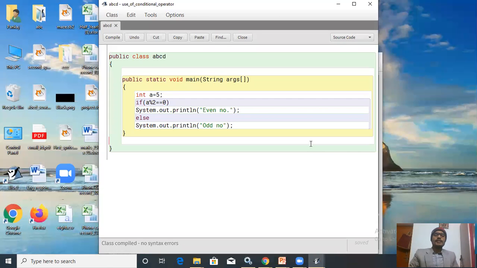Now you can see I have written the program. Int a equals to 5. I'm checking the number a percentage 2 equals to 0, means it will find the remainder. When divided by 2, it will find the remainder. So whatever the remainder, it will compare the remainder with 0. Okay.